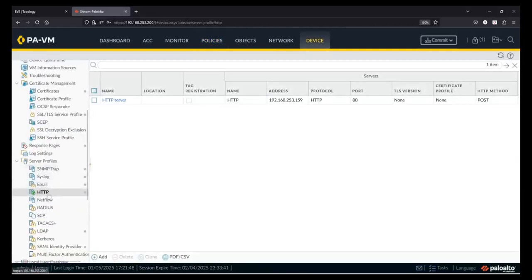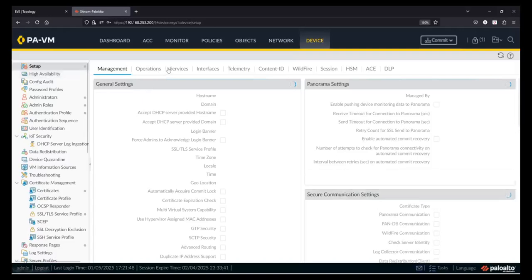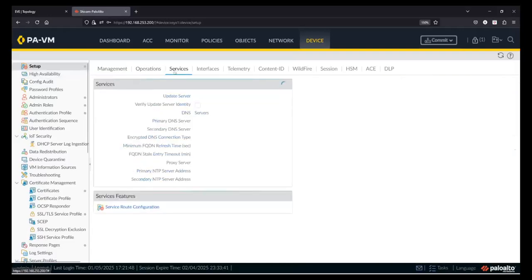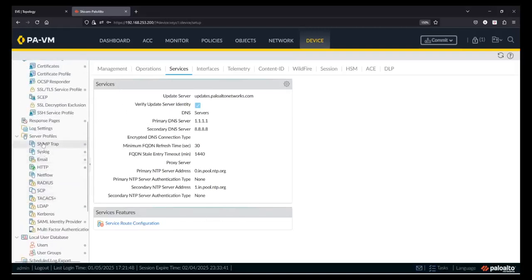And while we create server profiles, what interface the firewall is gonna use to reach us is all defined in the service route configuration. Absolutely right, if you thought about that already. So in the service route configuration, you define what interface the firewall will use to go to the syslog server or to the SNMP trap server. So that's it about this video.